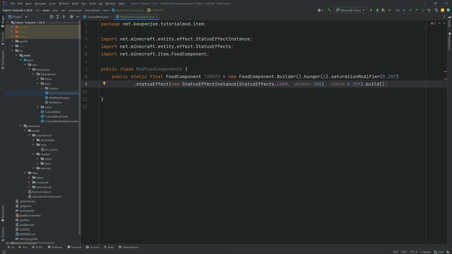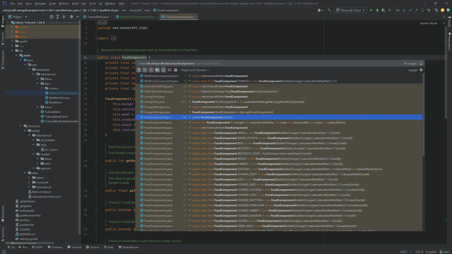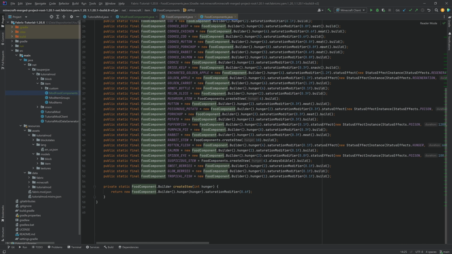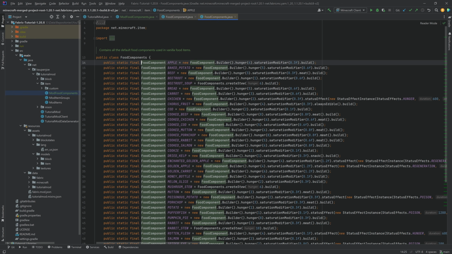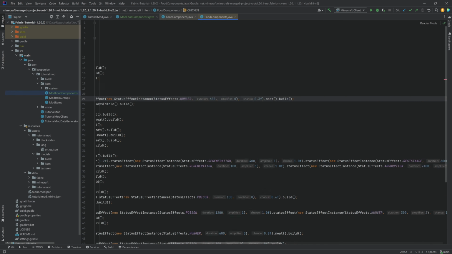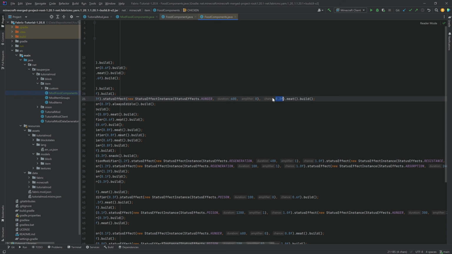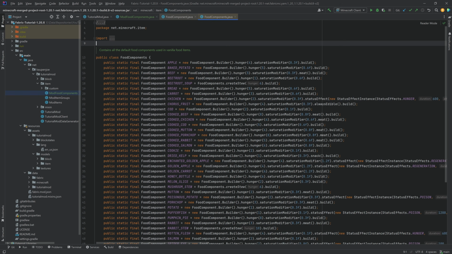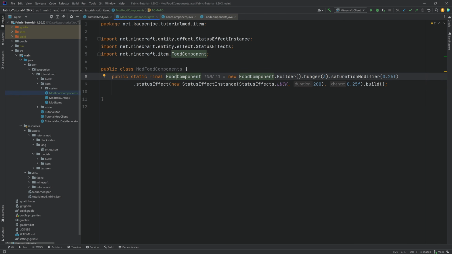For vanilla values of all sorts of vanilla food, you middle mouse button click on the FoodComponent, middle mouse button click again, and you go into the FoodComponents class, which has every single vanilla food available to you to take a look at, both in terms of the hunger and the saturation modifier it provides, but also the status effects. So for example, a chicken, this is a raw chicken. When you eat it, it has a 30% chance of giving you the hunger effect. Even though sometimes it feels like it's a little bit more, the code doesn't lie. So highly recommended to take a look at this particular class over here.